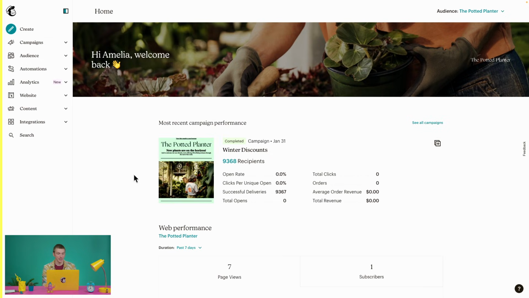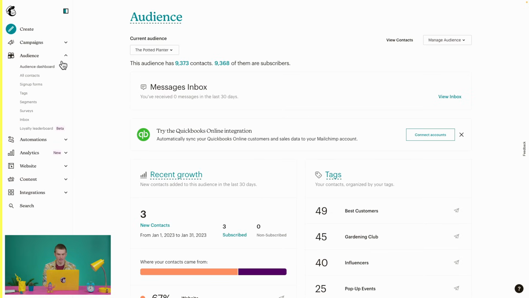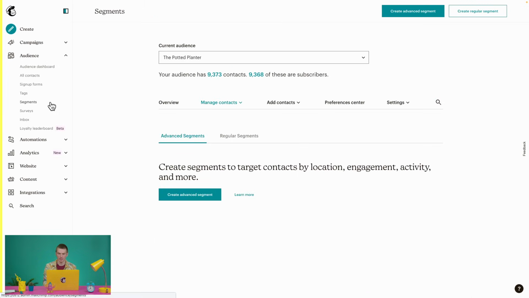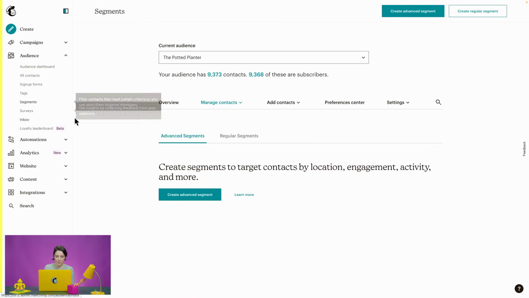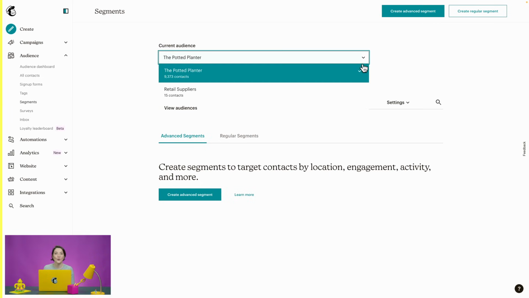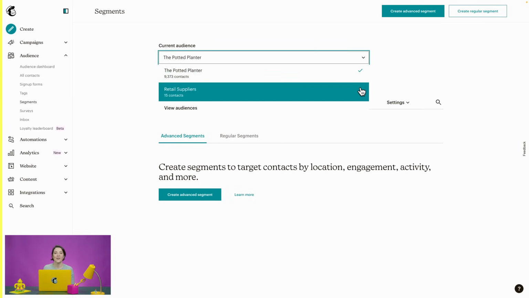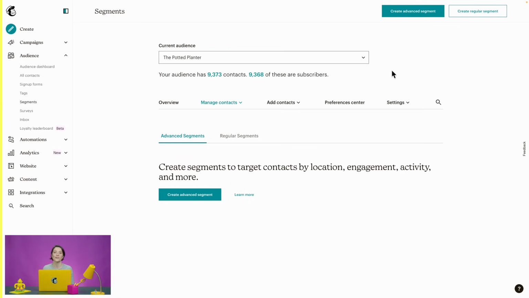To create segments, we can navigate to our segments page. And to do this, we'll select audience in the left navigation menu. And then from the drop-down, we'll click segments here from the secondary menu. From this page, we'll be able to create and view simple and complex segments and save the segment for later use. And as a quick note, if you're working with more than one audience, you'll just want to double check that you're in the correct audience here in the current audience drop-down menu. And once we've confirmed that, we can go to the regular segments tab.